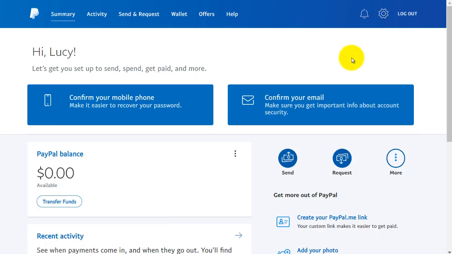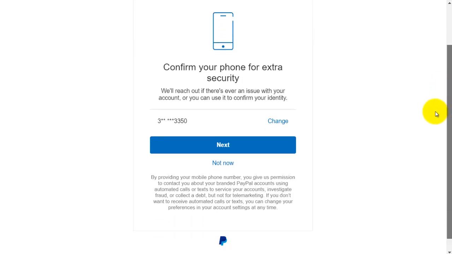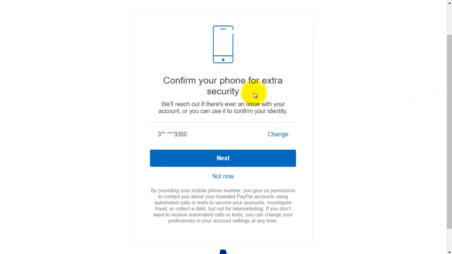Now, this is your summary page. As you can see, it says confirm your mobile phone. So let's do that first. And here it says confirm your phone for extra security. We'll reach out if there's ever an issue with your account, or you can use it to confirm your identity. So here they show you some digits of the phone number you previously entered. If it's not correct, you can change it by clicking on the change link. For me, it's fine, so I'm going to click on the next button.